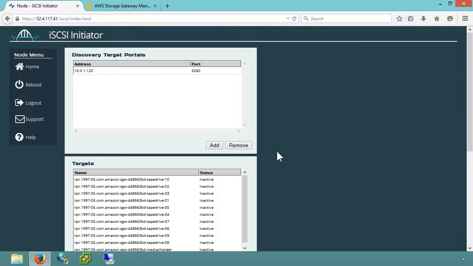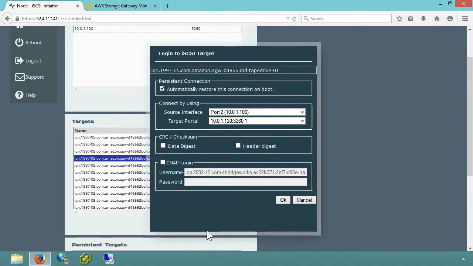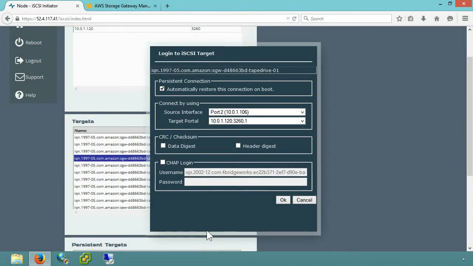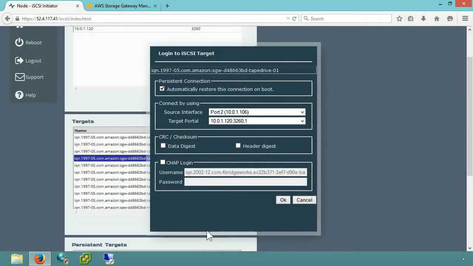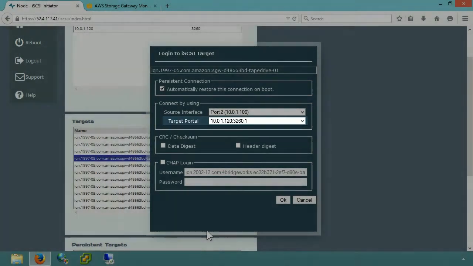All of the storage gateway's devices will now be listed in the Target section, with one device on each target. Select the first target you wish to log on to, then click Log On. If you don't want the node to automatically reconnect to this target after a reboot, make sure you clear the Persistent Connection checkbox. As with the discovery, make sure that the correct interface is selected from the Source Interface dropdown. Also, ensure that the correct iSCSI target address is selected under the Target Portal dropdown.